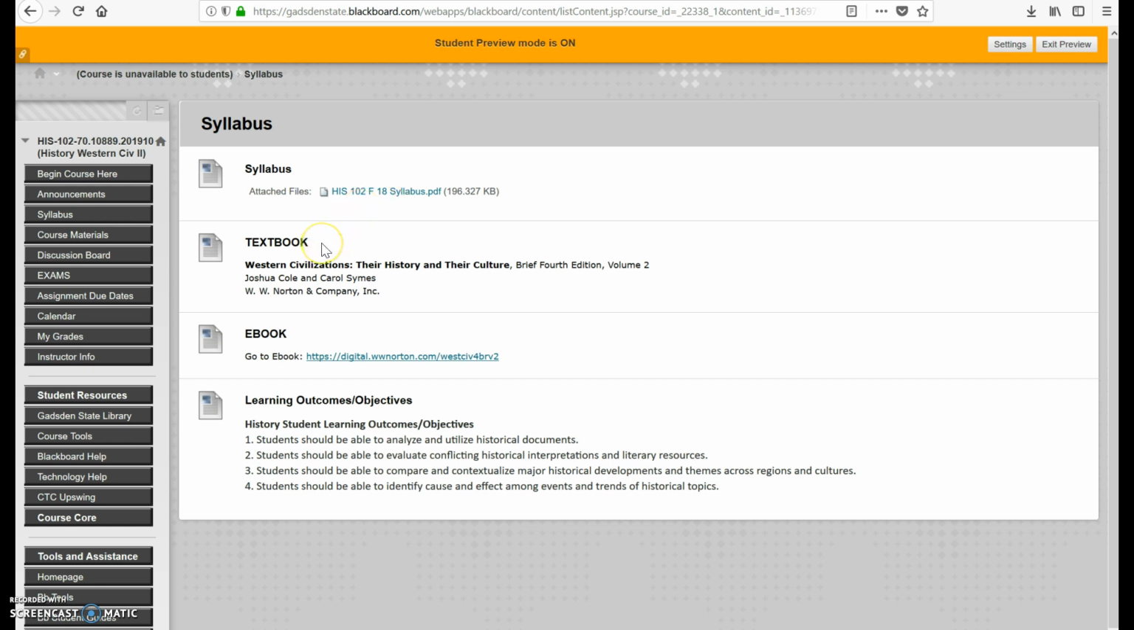The textbook for this class is listed here as well. You absolutely have to have the textbook. There is no way you're going to be able to complete this class without the textbook or the ebook. You can get either one. You will be reading the chapters and then taking the quizzes and the exam. So there's no way you can do this class without one of these two. You can also read over the learning outcomes and objectives here as well.